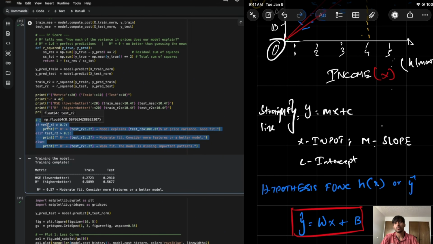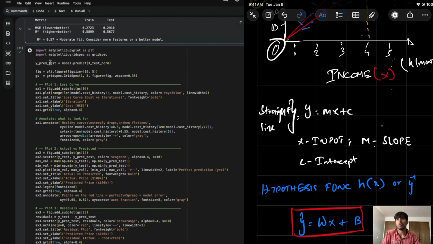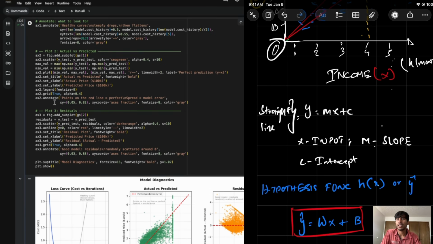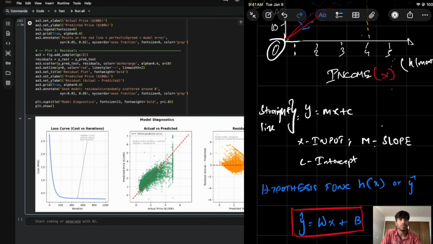Basically, if the R square is greater than 0.7, I want it to be a great fit. If it's somewhere between that, I mean, it's going to be a moderate fit. That's where the model is currently. Now there are a lot of opportunities for us to further improve this model. Let's also visualize this and see the loss curve, the actual predictions, and the residual part.